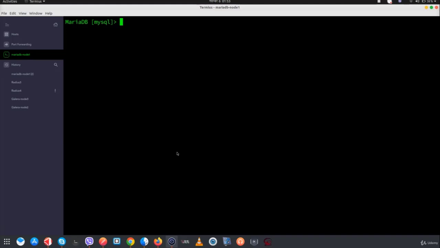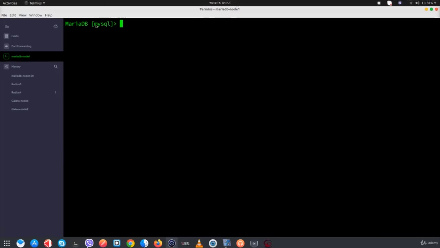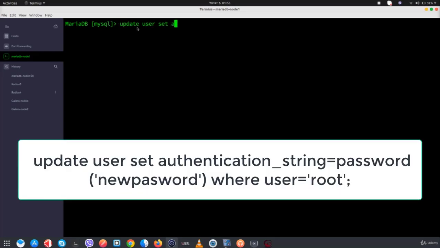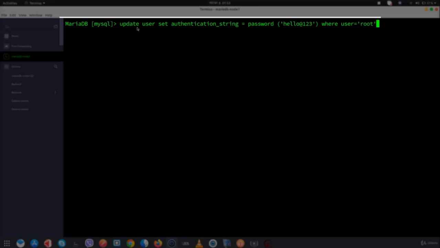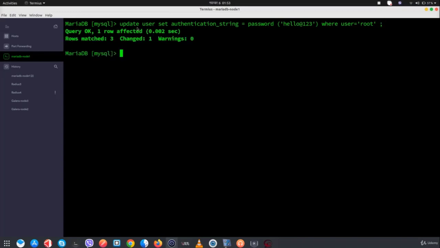After going into the mysql database, we have to do update user set authentication_string equals password, and now we have to put the new password, which is hello@123, closing the quote and the bracket, for user equals root. Do not forget to put the quote in user. I hope this works. Let's see. Yes, it worked.